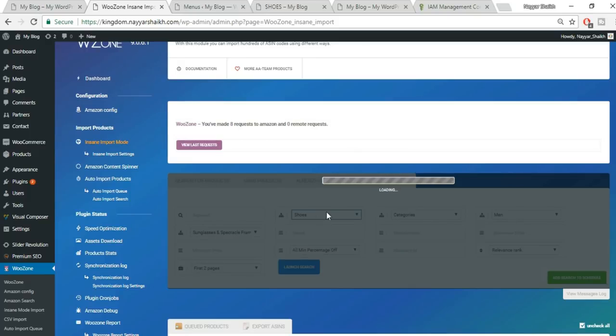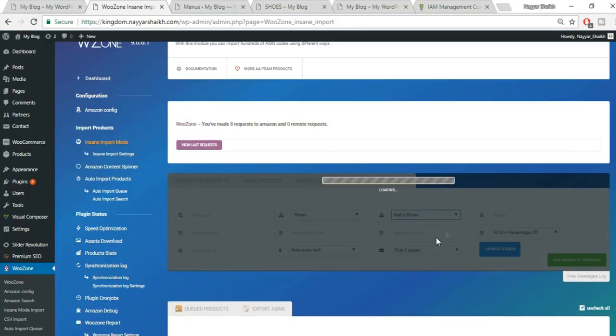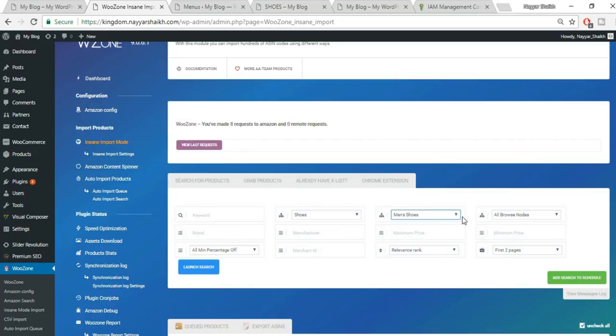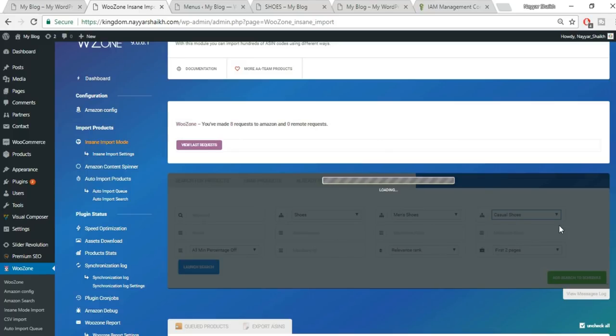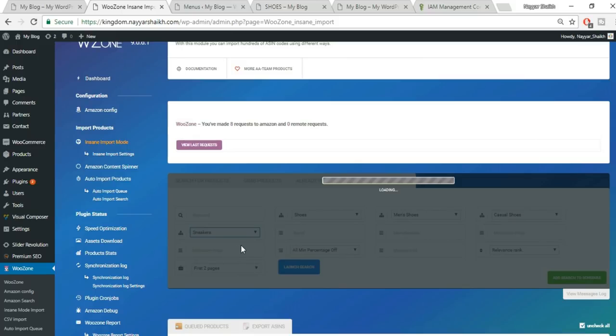So instead of apparels, we'll select shoes from here, and from here we'll select men's shoes. And I'm not anti-feminist or anything, I'm just selecting men's, so don't get me wrong guys. Okay, where is it? We don't have casual. Oh, here it is. Okay, and we want sneakers, so let's search for sneakers.